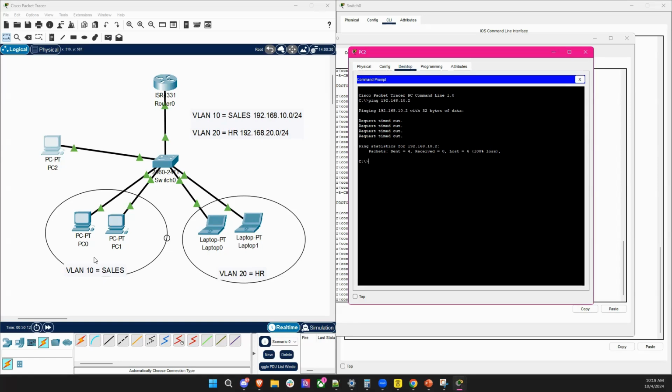All right, now I hope this video helped you out with understanding how VLANs are configured, how inter-VLAN routing is configured, and how we can test connectivity and setup.